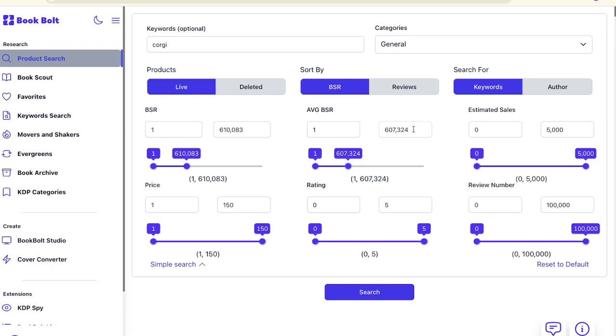And also know that you can actually free hand type in the number you want here. So if these sliders aren't getting you to exactly the number you want, you can type that in and see how it changed that there. So these two match. Estimated sales also is something that you can adjust.